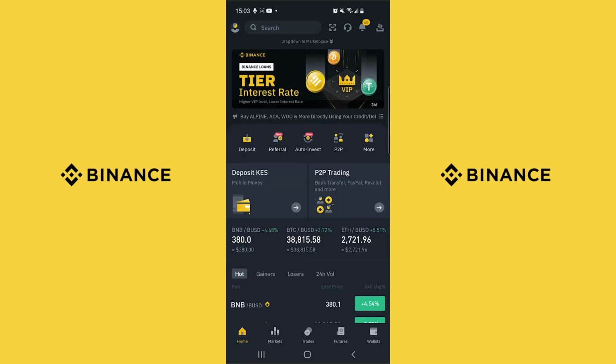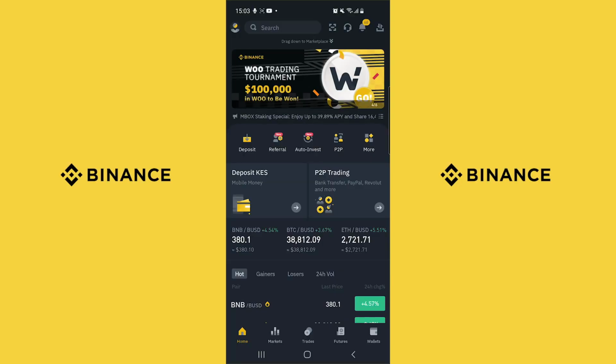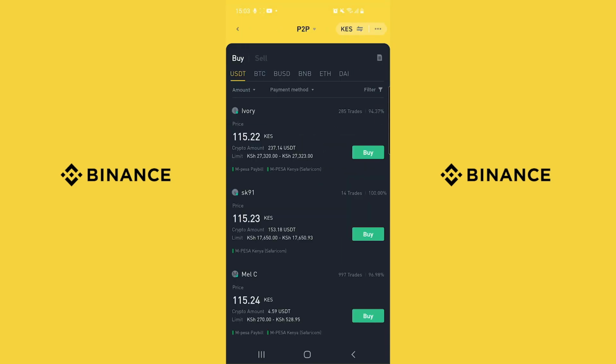So after you set the payment method, come back to the home page and you should see the option for P2P trading on the home page. Click on that, and it will bring you to a page that gives you the options to choose whether you want to buy a cryptocurrency or to sell. If the buy option is not already selected, go ahead and select it. In our case, it's already selected.